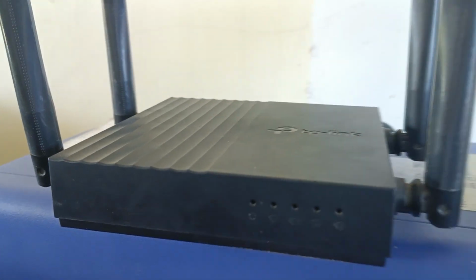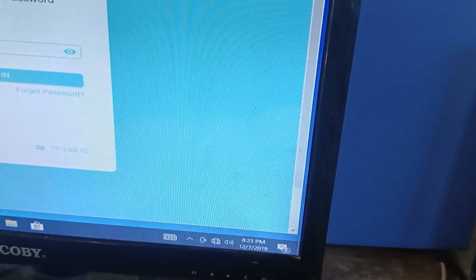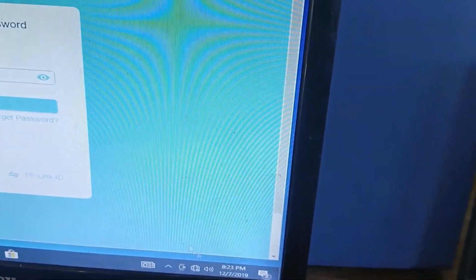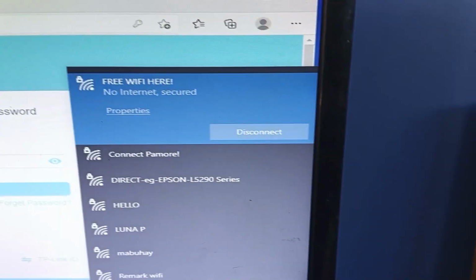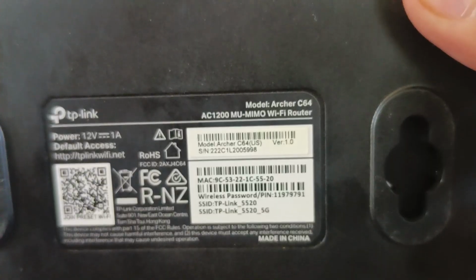So the first step is to connect our device to our wireless router. You can connect to your router either through the LAN cable or via Wi-Fi. In this video, we will connect our device via Wi-Fi. So we need the Wi-Fi name and the password. If a wireless router has not been configured before, you can find the Wi-Fi name and password on a sticker located at the back of the router.